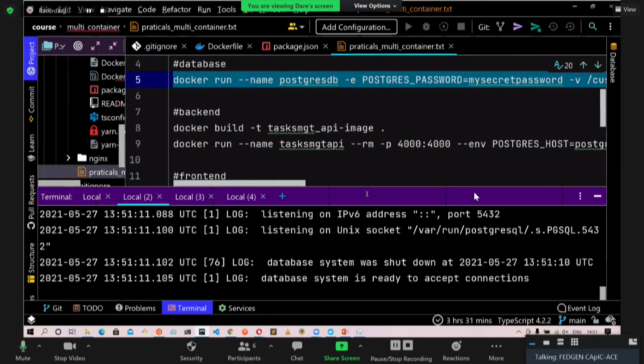So for the backend, we use Nest.js. I don't know, does anyone know Nest.js here? It's a JavaScript framework also built on Node.js. Okay, thank you.